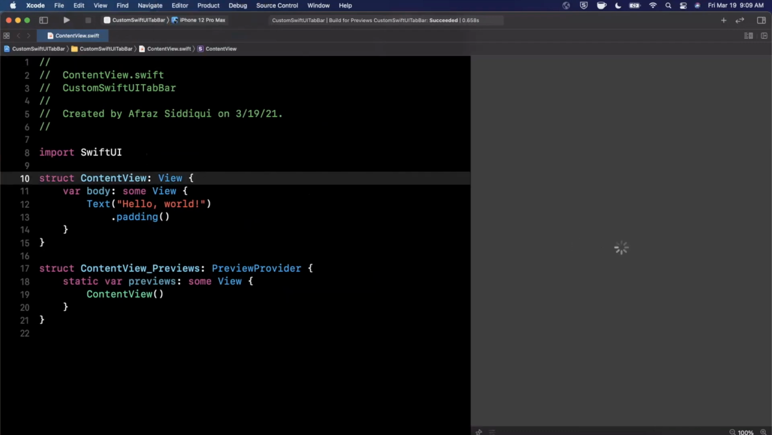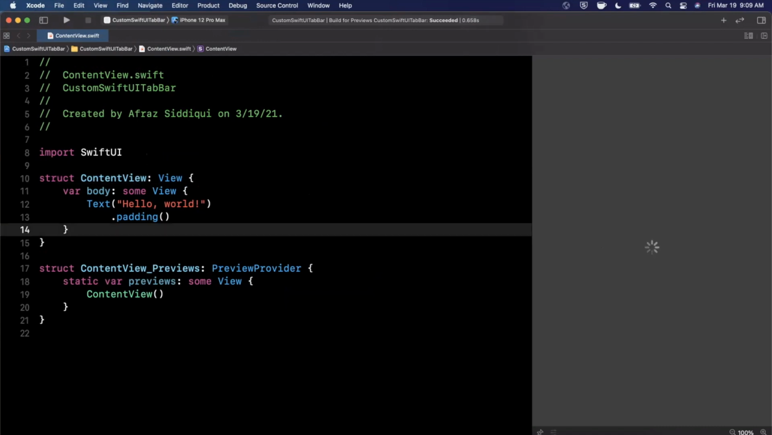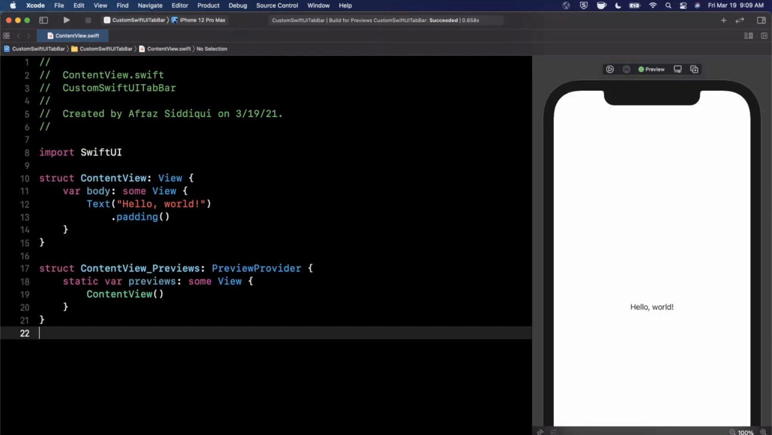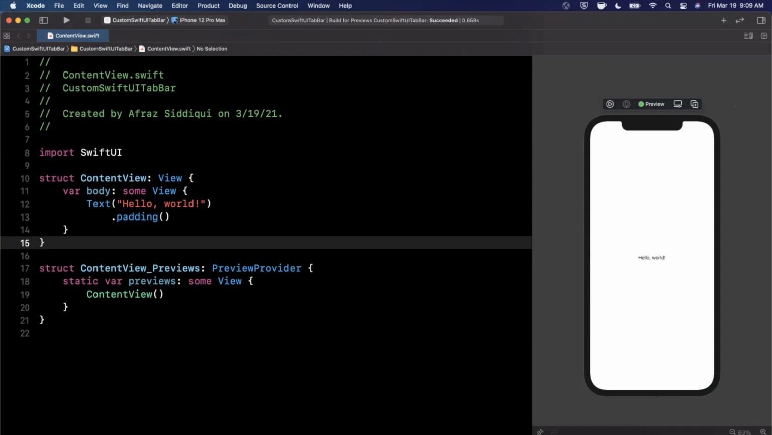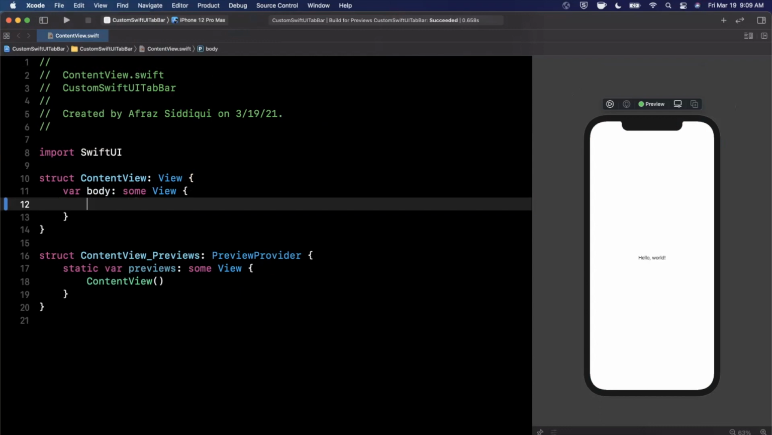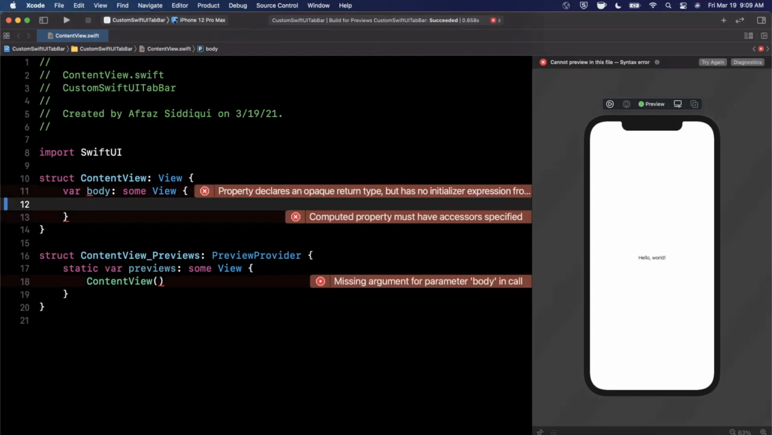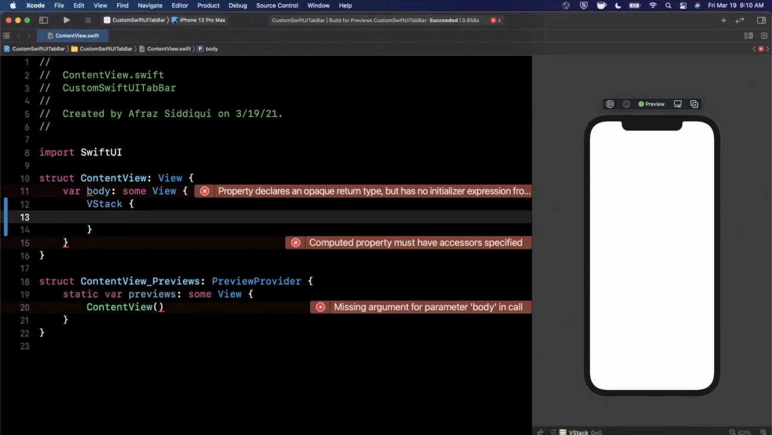So while this guy renders, let's talk a little bit about how to build out a custom tab bar and also why. So the tab view that SwiftUI offers out of the box as of early 2021 isn't really customizable. So it's kind of annoying to use. So what we're going to do is implement our own tab bar where we can really customize every single thing.